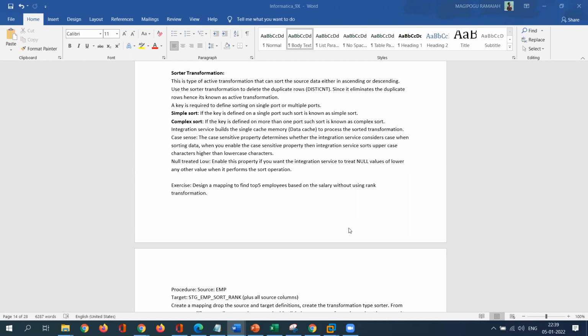Today I am going to discuss the sorter transformation. This is an active transformation and it is a connected one. Based on the sorter transformation, we'll sort the data in ascending or descending order as per our requirement. We'll also use this transformation to delete duplicate records with the help of the distinct property. This distinct property will help us delete duplicate records which are coming from the active source.